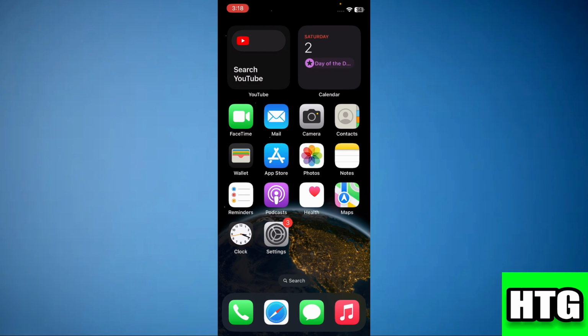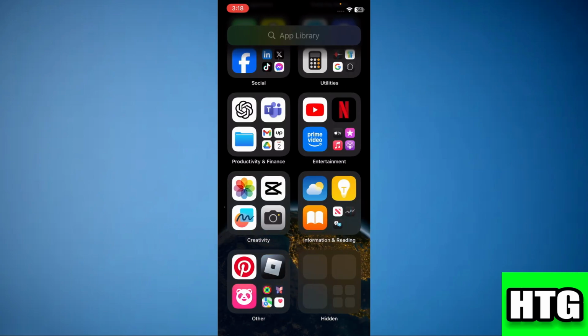Let's get started. First, scroll through your home screens and go all the way to the end until you reach the app library. In the app library, you'll see various folders. Scroll to the very last folder at the bottom, labeled Hidden. This folder is protected by Face ID, so it will require a face scan to open. Tap on the hidden folder and authenticate with Face ID.